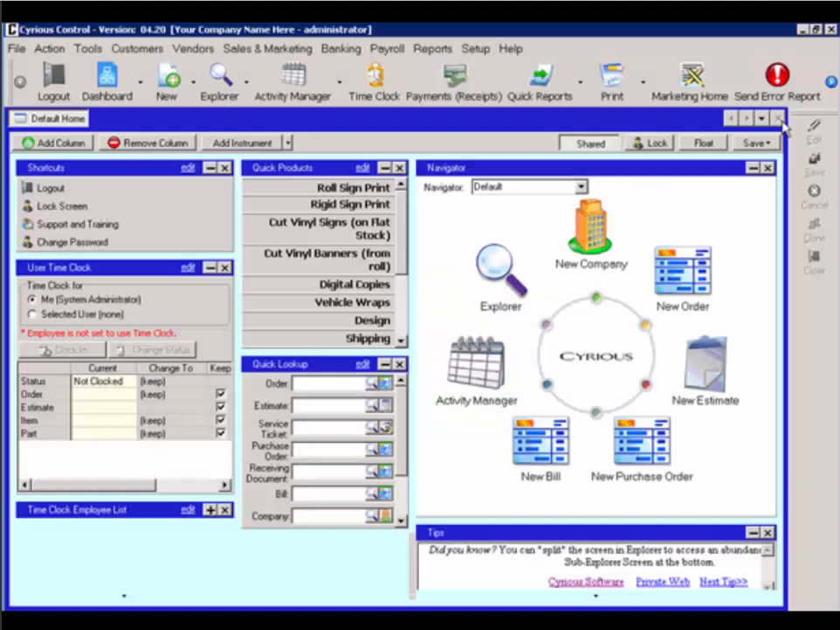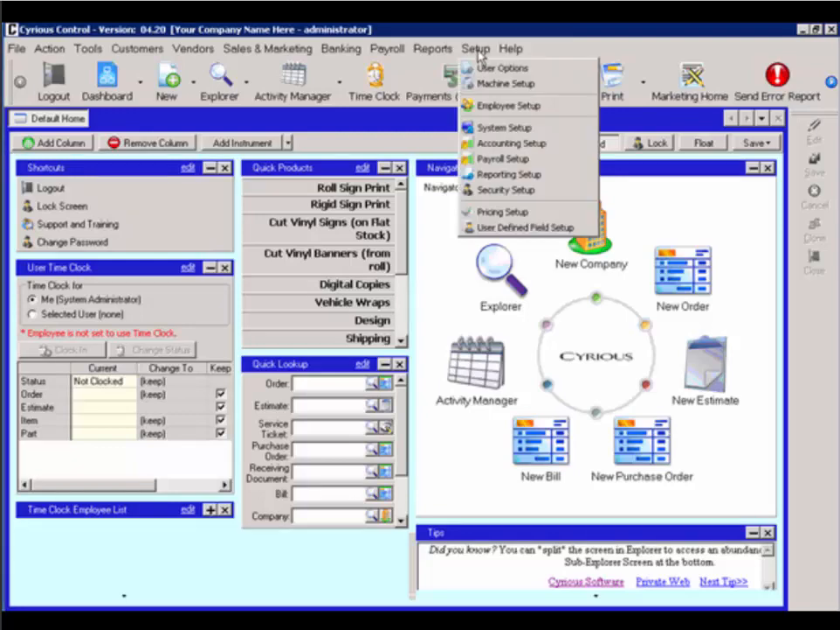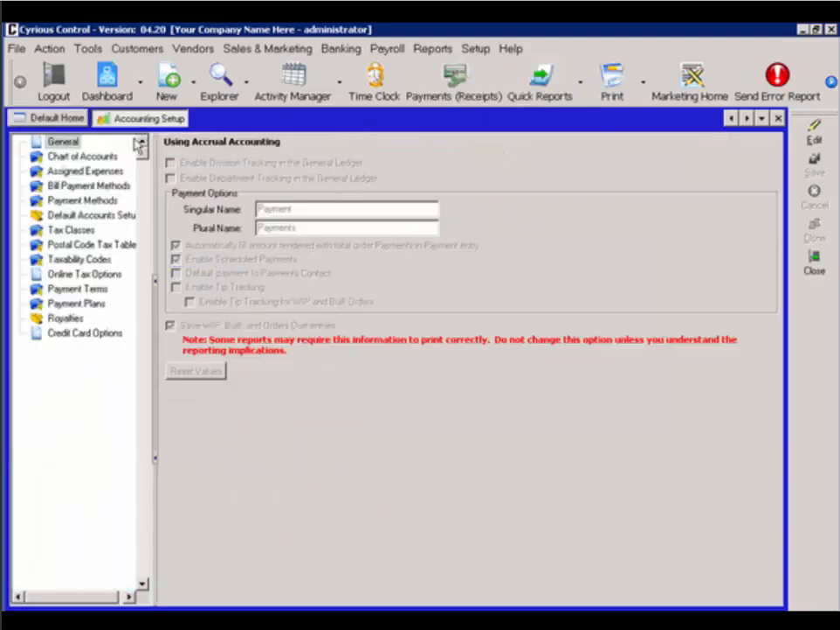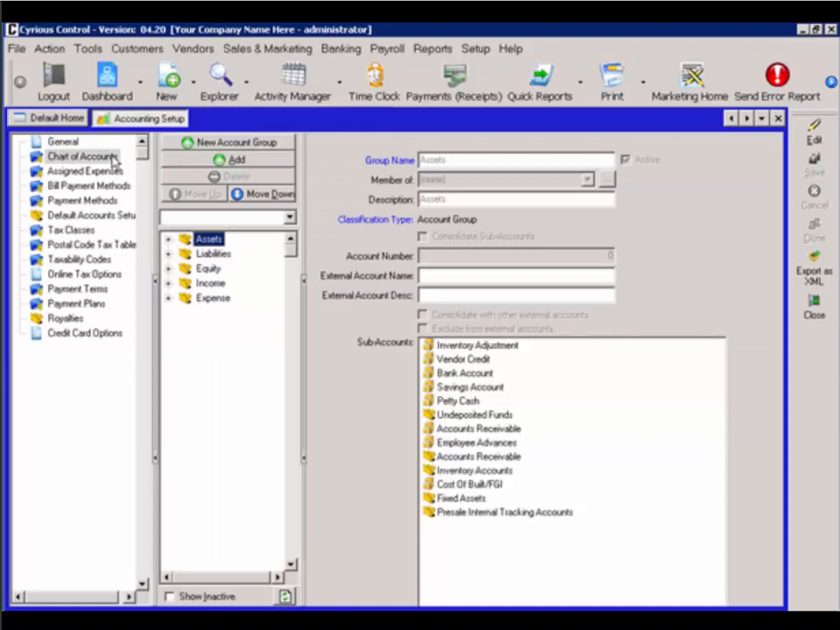Okay, let's go to Control. Before you can actually set up the payroll module, you're going to need to make sure that the chart of accounts is also set up. To do so, you would go to Setup, Accounting Setup, Chart of Accounts, and this would be the location where you would want to put in your payroll accounts.